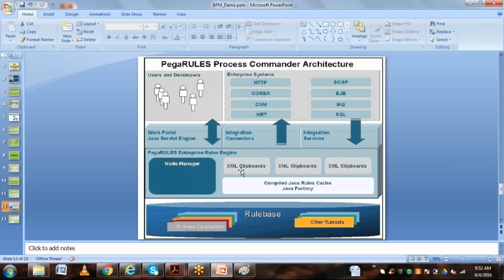Now it has XML clipboards. What do we mean by XML clipboard? Suppose I access the PRPC environment and give some input, it will be saved in the backend tables. Whenever I request the same again, it will be fetched from the tables and displayed in the UI. In between, it will be converted into an XML data structure, with XML tags. So PRPC uses XML data structure.